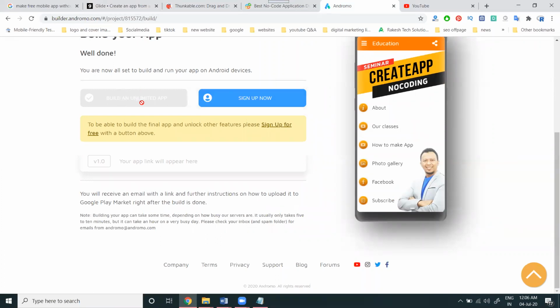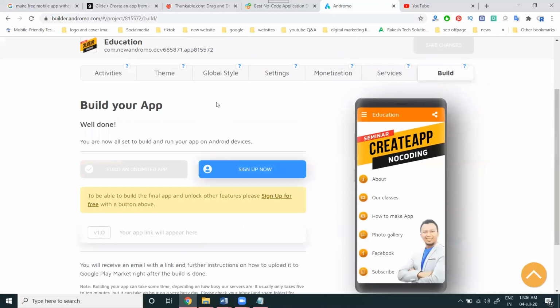You can build unlimited apps. First of all, signing up is important. Each and every application will be built this way. How the application is built, everything will be shown in the next video. We will show how we can make apps using these websites and how we can show the mobile apps to customers. We can discuss this in our next video.